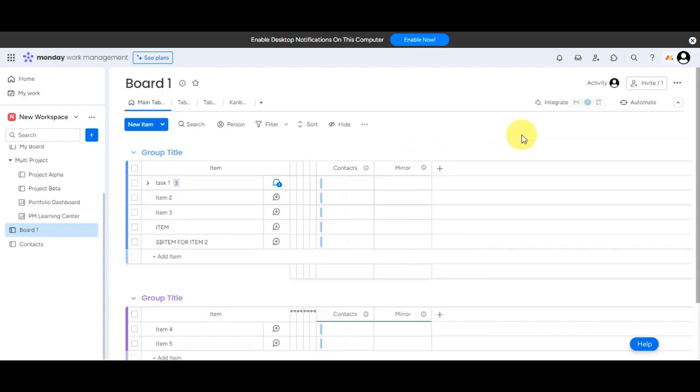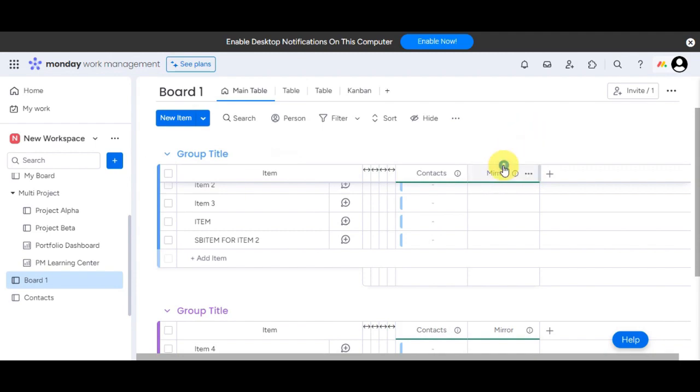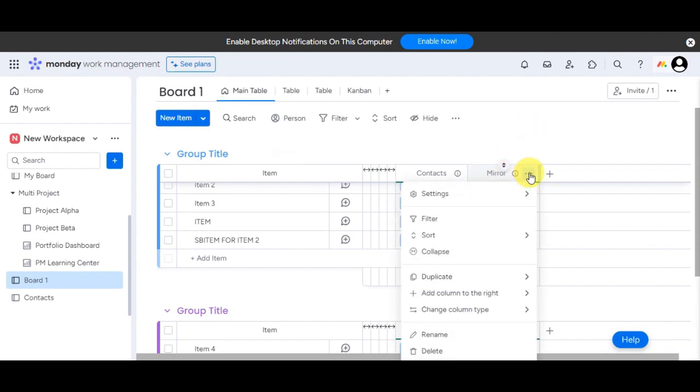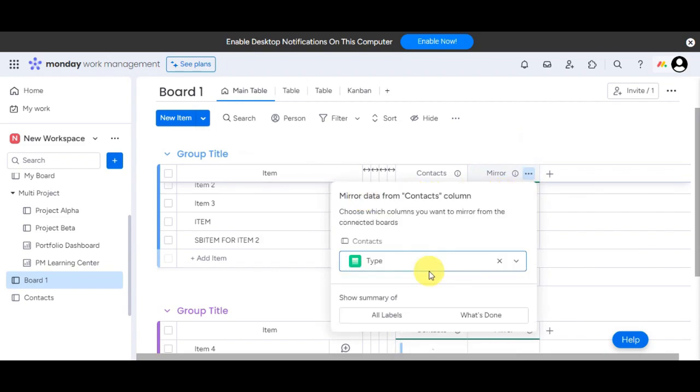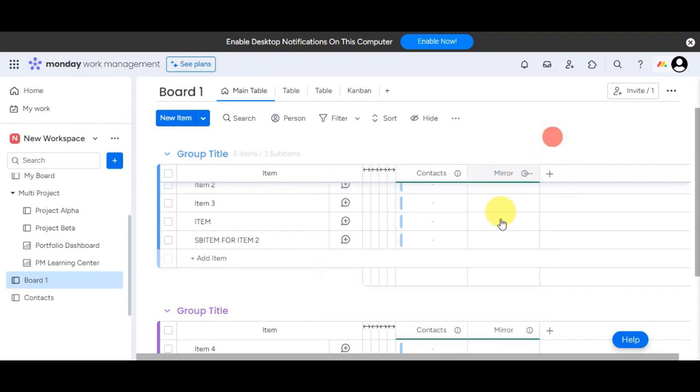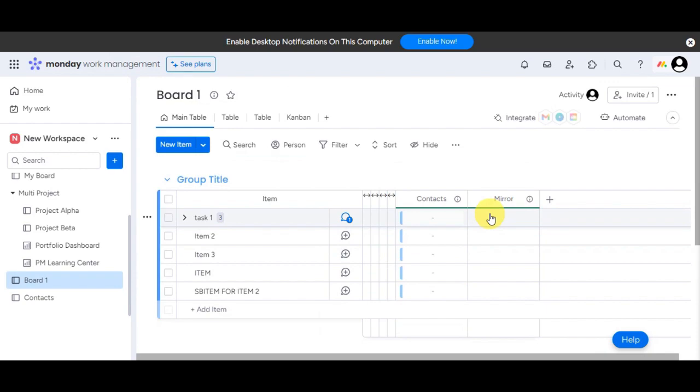Let's zoom in a little bit. And for you to be able to update it, just hover onto this one and click these three dots in here, and you'll have the settings. Let's customize mirror column, and then you could show summary of all labels or what's done. Let's simply click onto all labels in here, and then right after, you should be able to see some summary. Since we don't have any items onto the item details in here, we won't have any summary.